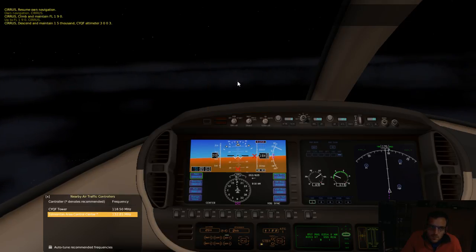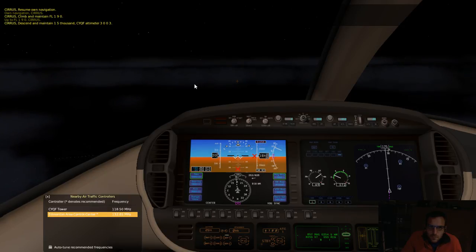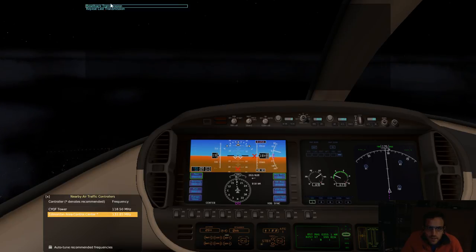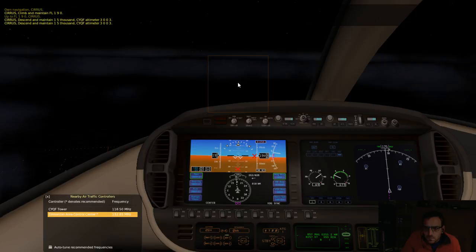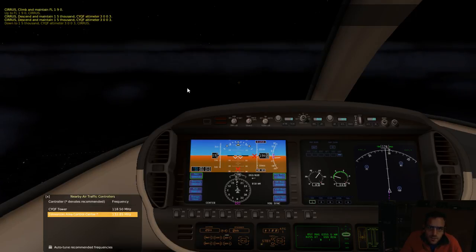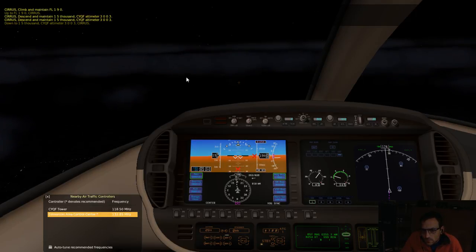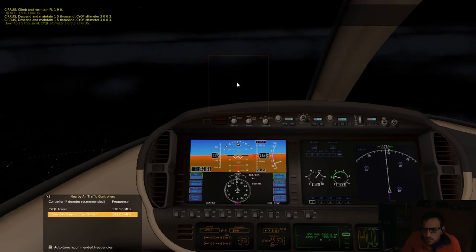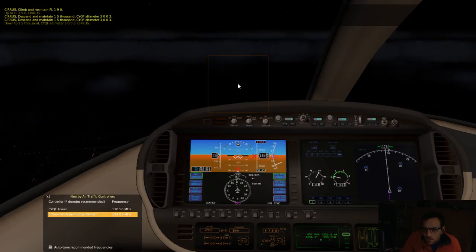Charlie, India, Romeo, Romeo, Uniform, Sierra, descend and maintain 15,000. Charlie, Yankee, Quebec, Foxtrot, altimeter 3003. So descend and maintain 15,000. So bring back the power. Just pitch the nose down a bit, trim that, and we'll read back that last transmission. Down to 15,000. Charlie, Yankee, Quebec, Foxtrot, altimeter 3003. Charlie, India, Romeo, Romeo, Uniform, Sierra.